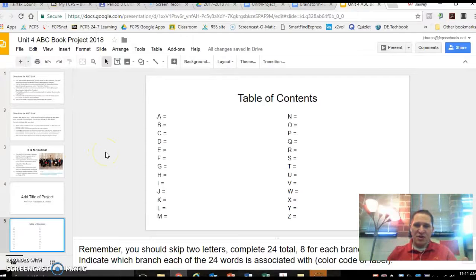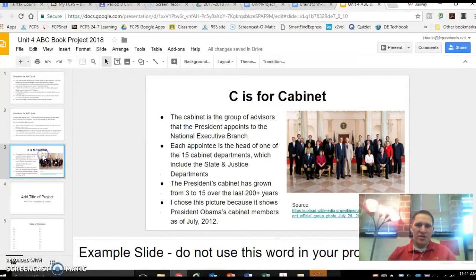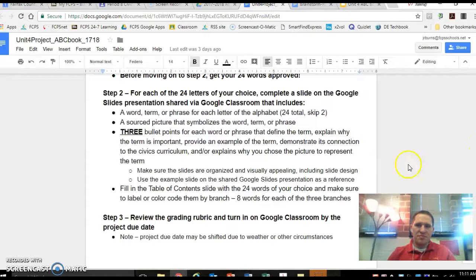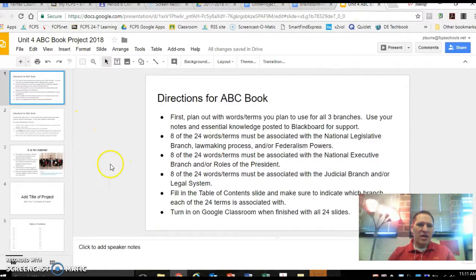You're going to skip 2. You're going to source all your pictures. Right? When you're done, again, you're going to delete slides 1, 2, and 3 because those are direction slides. Okay, and then going back to our project sheet, it says review the grading rubric and turn in by the due date. The due date, by the way, as of right now, is written down in class, and that date is, of course, subject to change depending on weather or other circumstances. So make sure you know the due date. You write down the due date in your agenda.